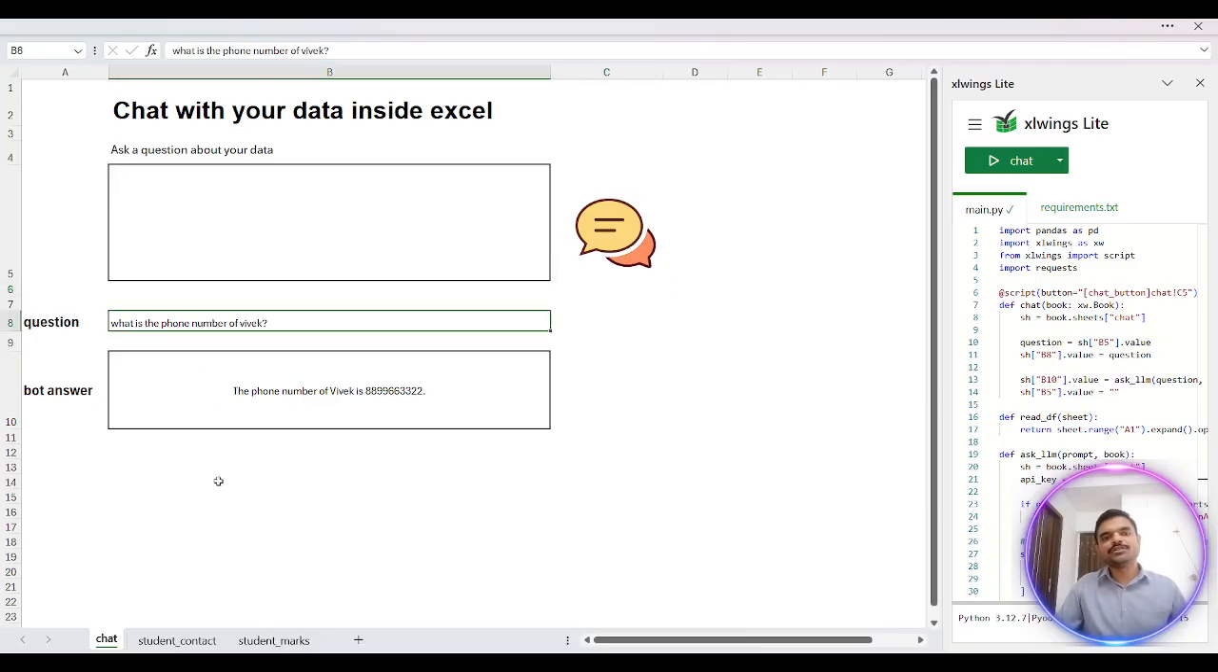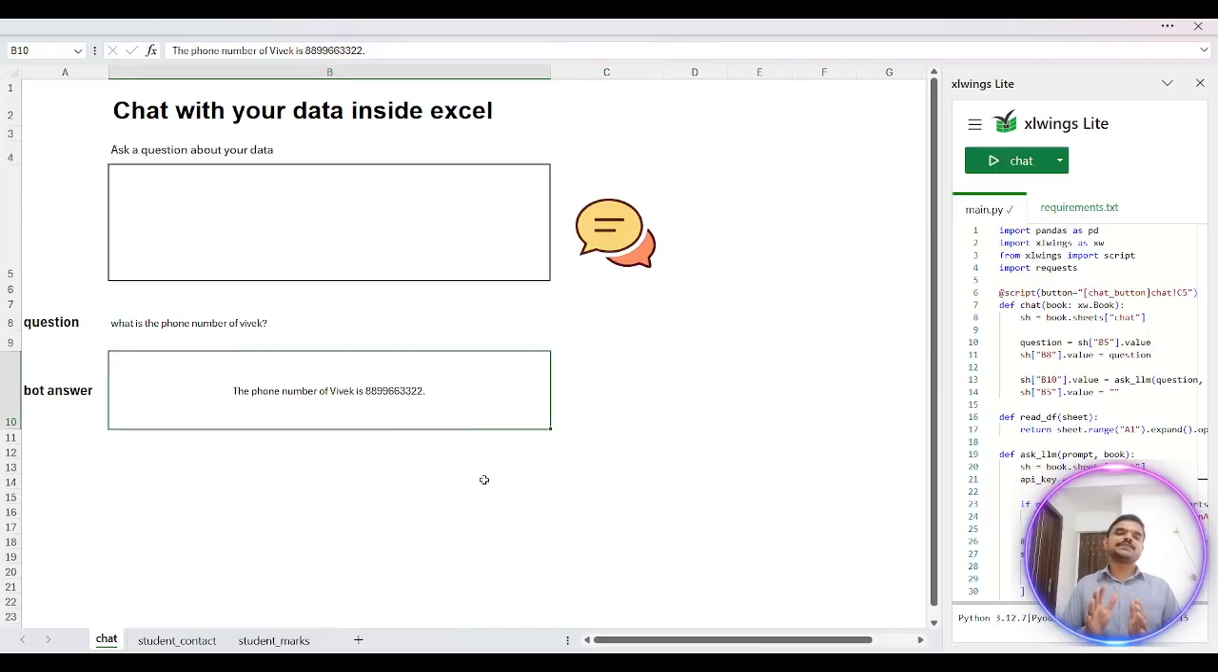And here's the point: we can get answers inside our Excel via a chatbot. This is very special. It is not present in Microsoft Excel inbuilt. People get the Copilot feature, but 5,000 rupees is the subscription charge of Copilot. If you use my code, there will be no cost. At 0 rupee cost, you can get this feature inside your Excel. This is the benefit of this project.